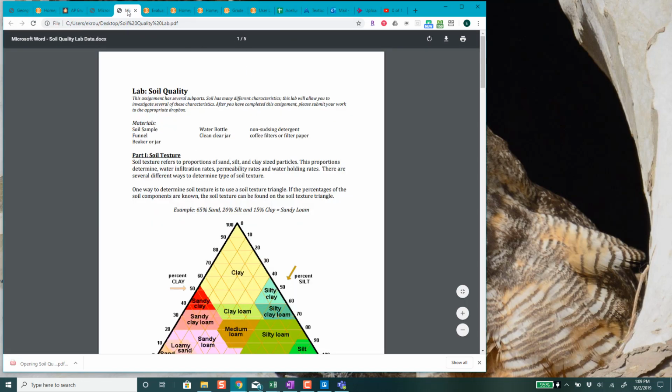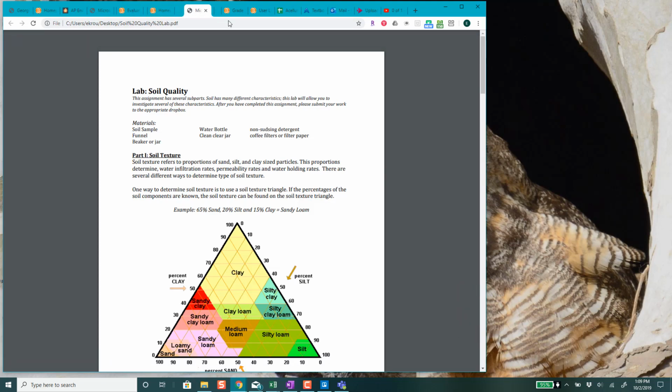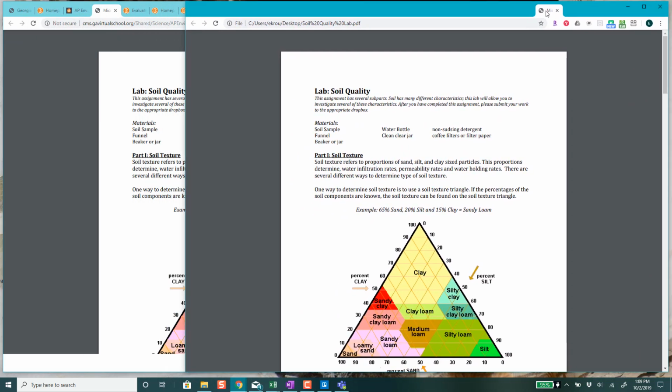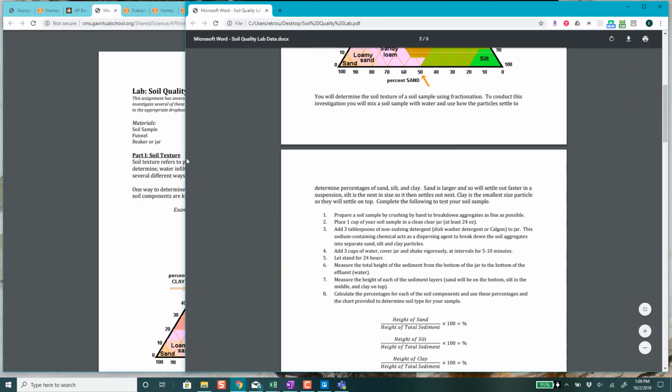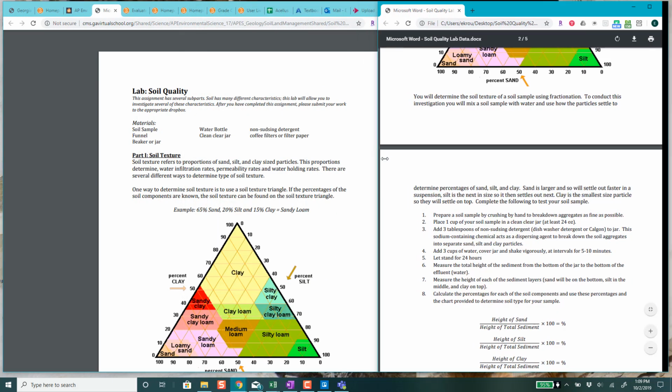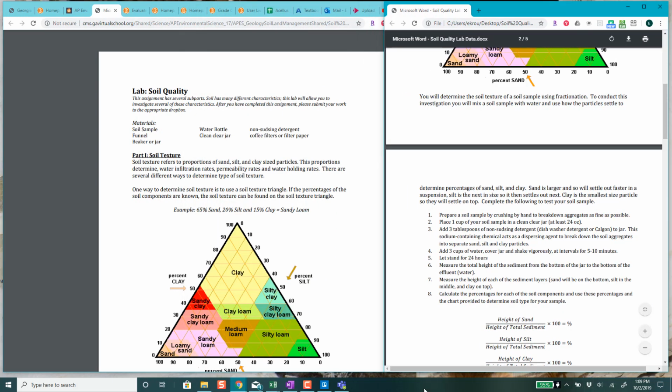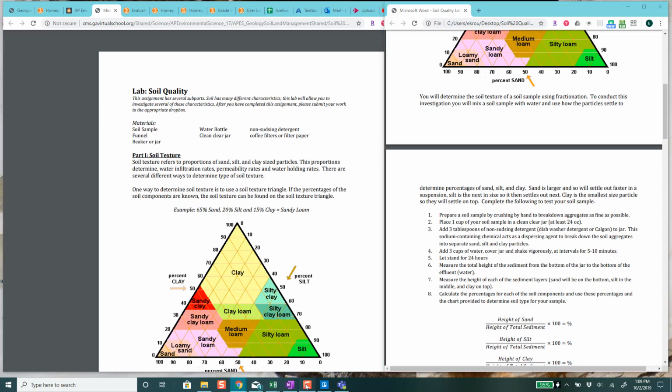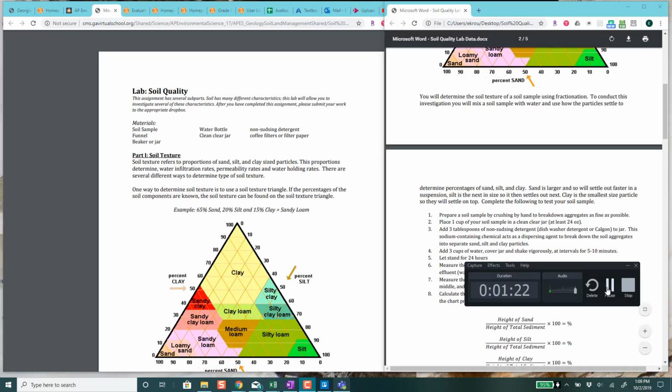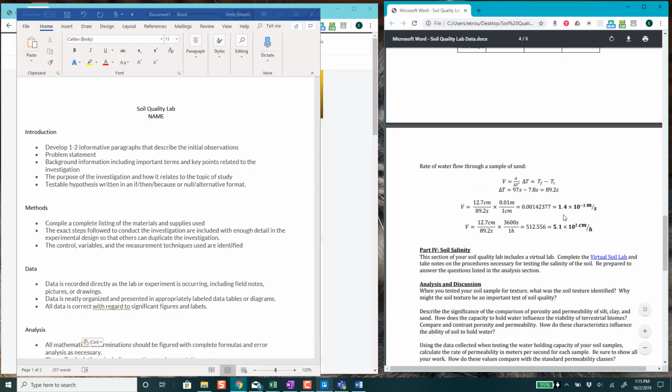Okay. So this document is a PDF. So what I'm going to do is pause this video, and I'm going to make a Word document for you guys. That way you can have a document that you can edit when you're working on this lab.